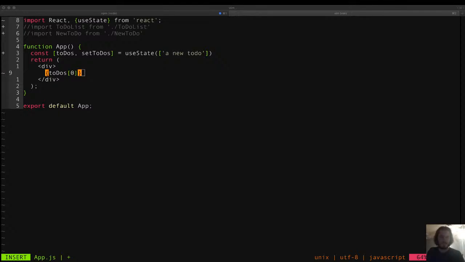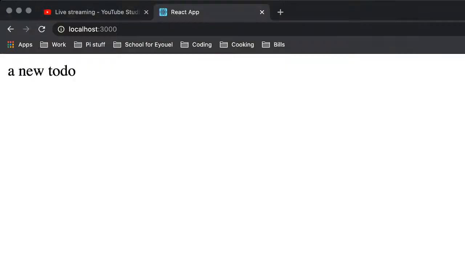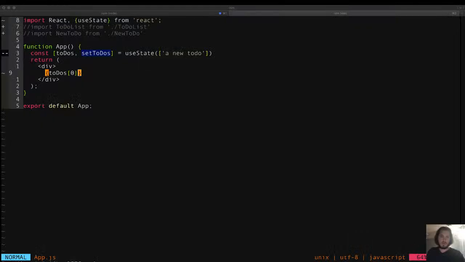All right, so continuing on. So that should, if I just save, that should show us a new to-do. So I'm just showing the first one there. So let's go back. Obviously, we can't just keep doing that. So let's go ahead and we're going to find a way to list all of them. So if I add another one.